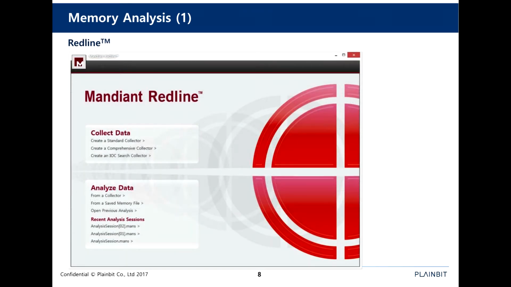The picture you see now is the execution screen of a memory analysis tool called Redline. It is a memory analysis tool created by Mandiant Corporation for analysis of infringement. This tool has the advantage of being easy to use. In addition, it is easy to identify malicious code by using the IOC data structure.